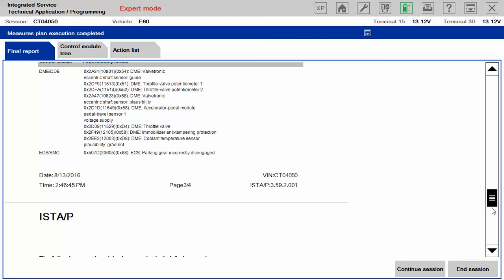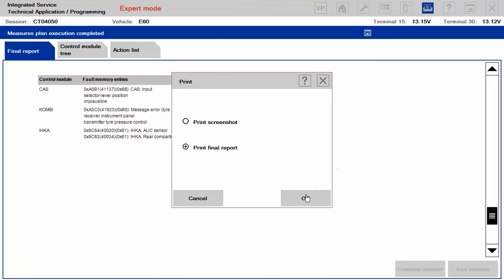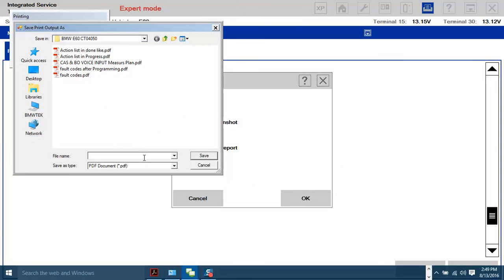And now the parking gear incorrectly disengaged in the EGS. This right now is in neutral. Somebody rigged this thing and put it in. You know what this is right here. All right, let me save a copy of this. It's a CAS input, selector lever position, implausible. Okay, the car right away, it's in neutral. I think I can start, we're going in park. So it's not, sir, because it needs to go in park.